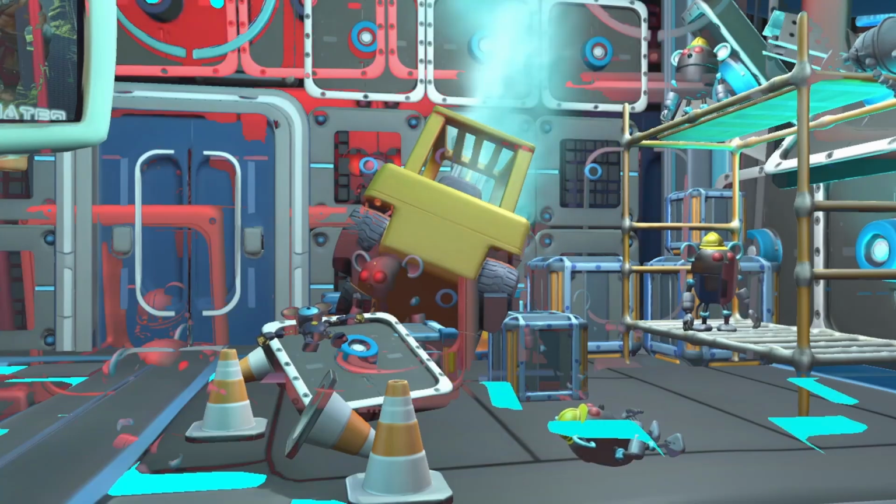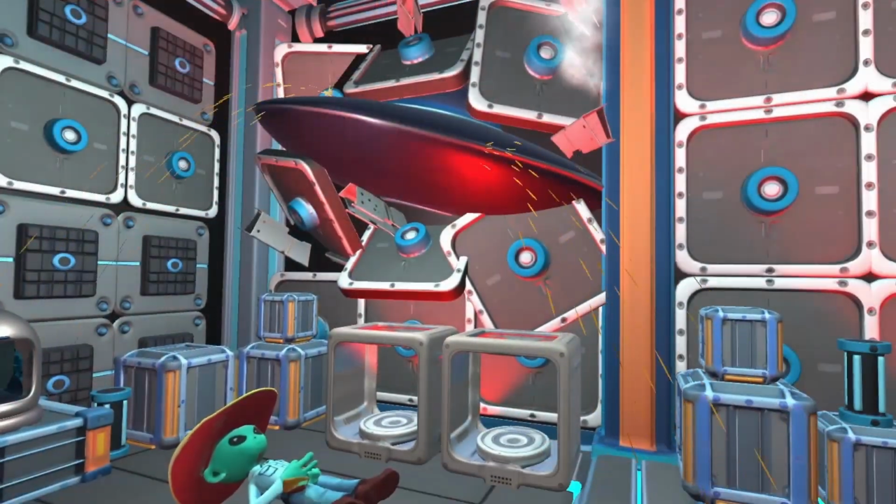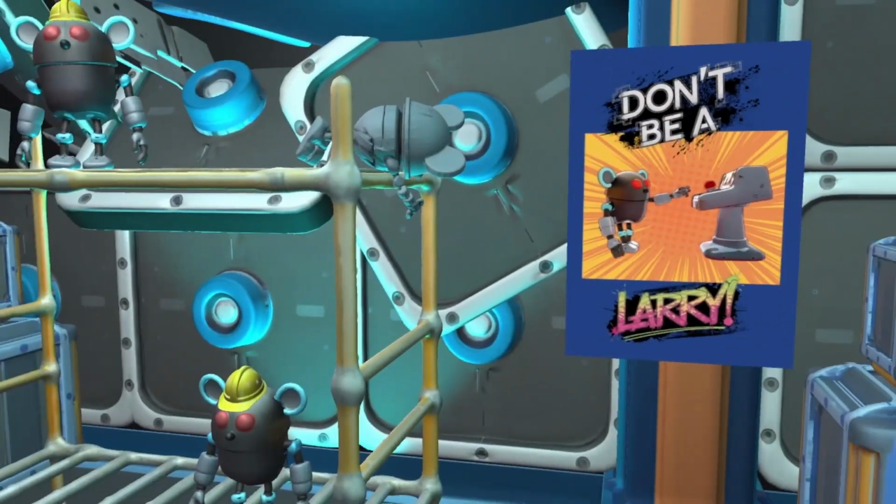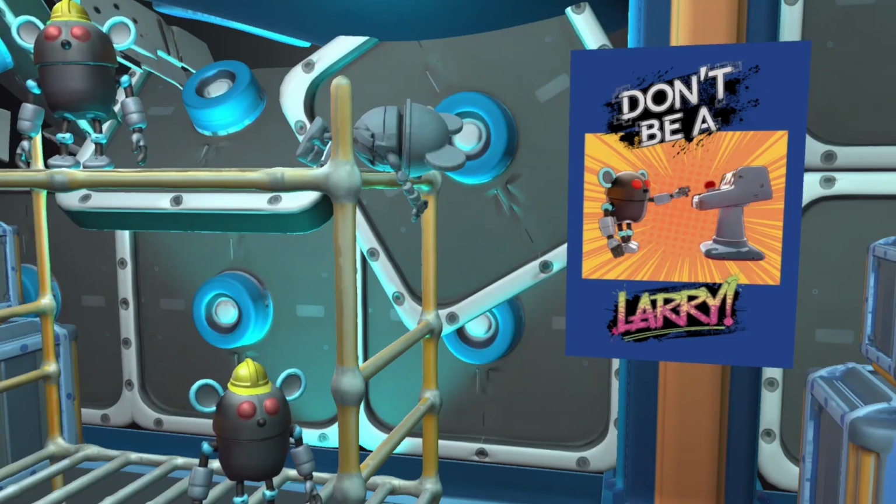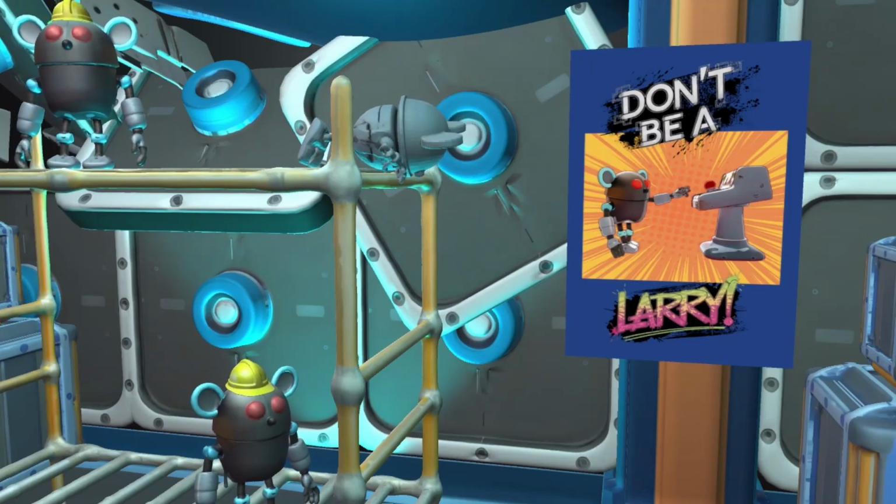Before we wrap up, it seems Lab Rat Larry and the bots have caused just enough mayhem to prompt the boss to send us new safety posters. With a clear message, don't be a Larry. Right on point, isn't it?